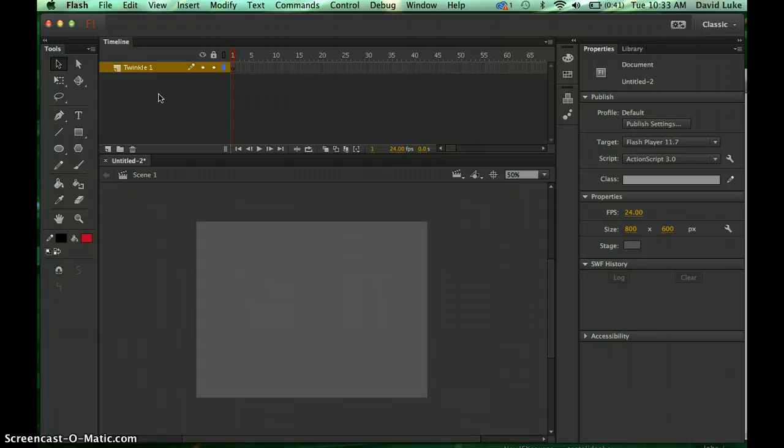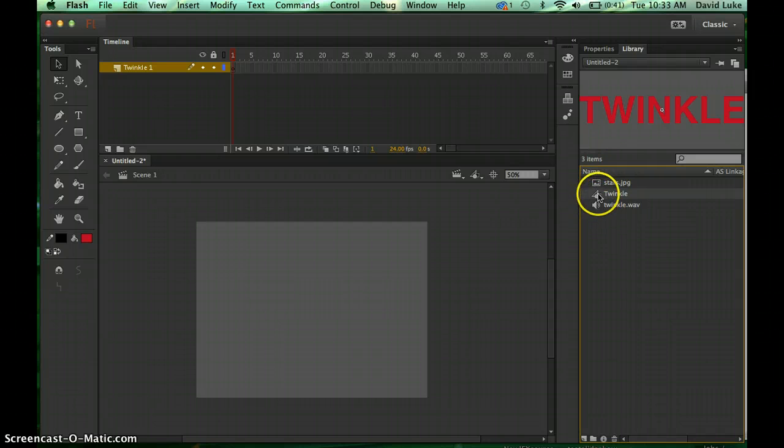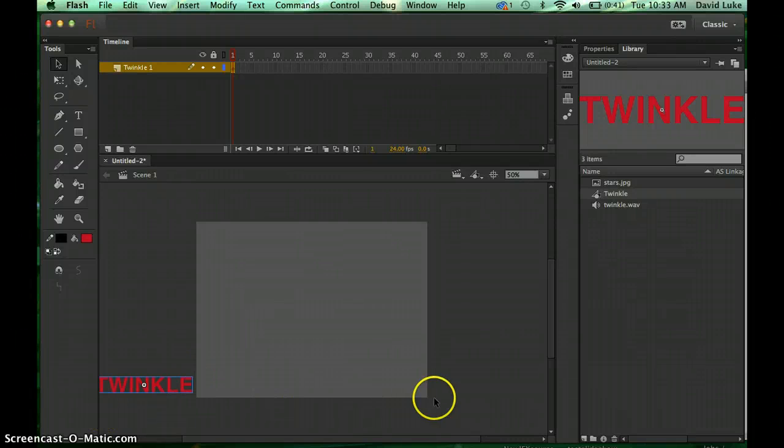Step 17, grab the Twinkle graphic from the library and set it on the stage bottom left. Okay, so I'm going to come over to my library. I have my Twinkle graphic. I'm going to put it bottom left. Okay. And then it says create a motion tween over 70 frames from the bottom left of the stage with the Twinkle graphic moving across the stage to bottom right. So we're going to basically move this thing across over 70 frames.